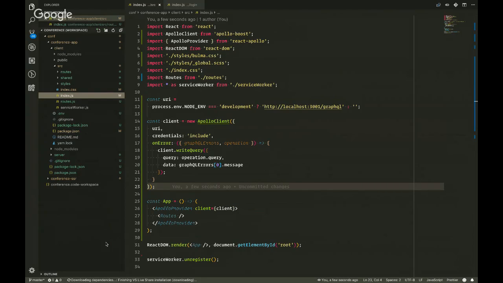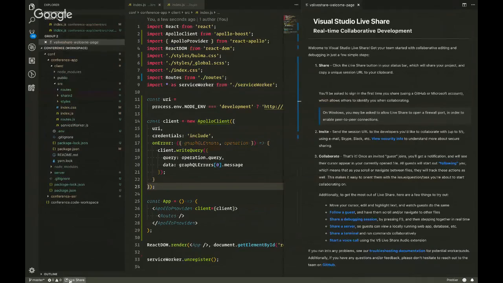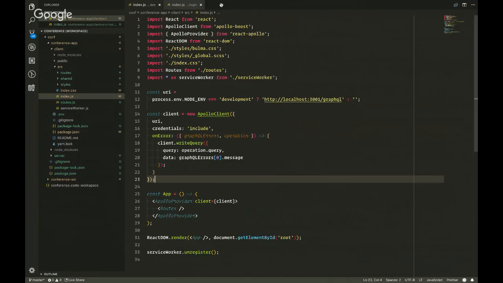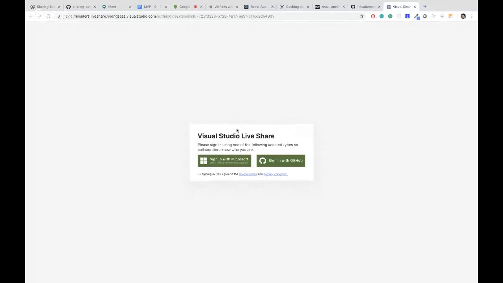Sure, should be done. Okay, cool. So if you click on that, share, click the live share button in your status bar. You'll be asked to sign in for the first time. It's not popped up anything. It says launch sign in. Okay, yeah. That's interesting. I would have expected it to just open your browser.